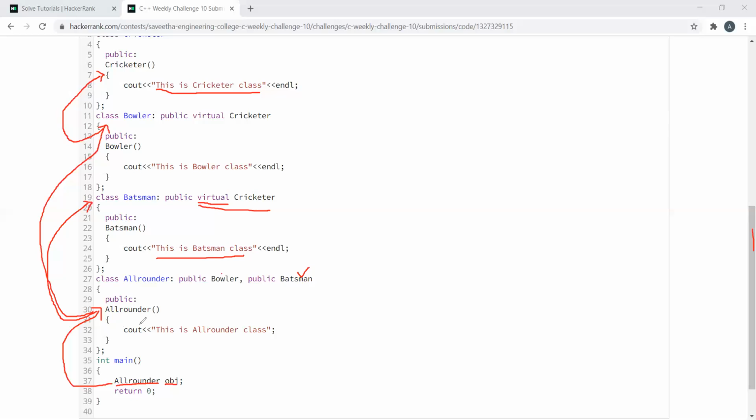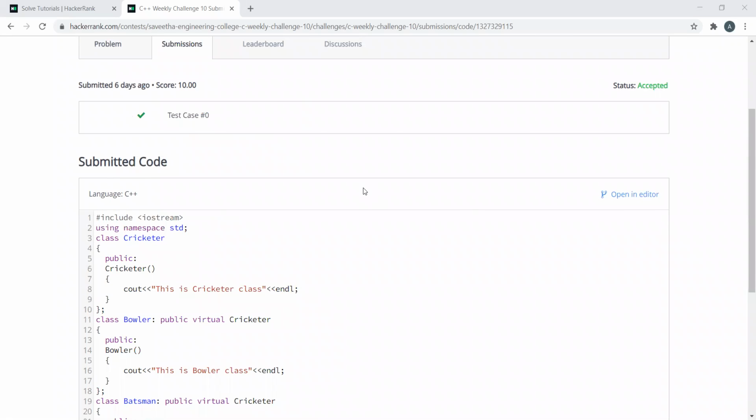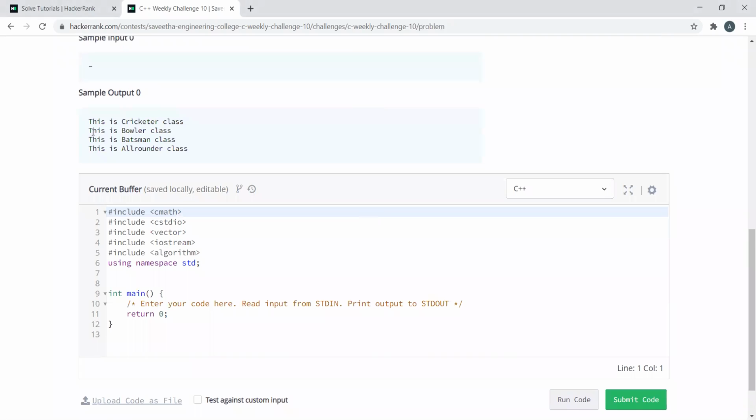Next, when it comes back to the child class, that is all-rounder, at last the all-rounder class is executed. So when the output is displayed, first This is a cricketer class is displayed, then This is a bowler class, then This is a batsman class, and at last This is all-rounder class. So that is the output for this program. When you see this, this is a cricketer class, this is a bowler class, this is a batsman class, and this is an all-rounder class. So this is the solution for this program. I hope everyone understood. Thank you.